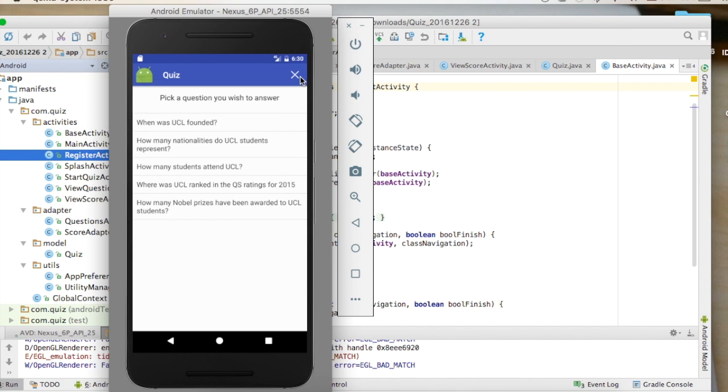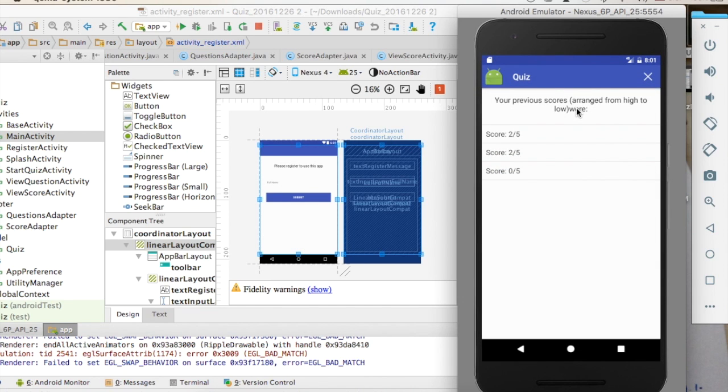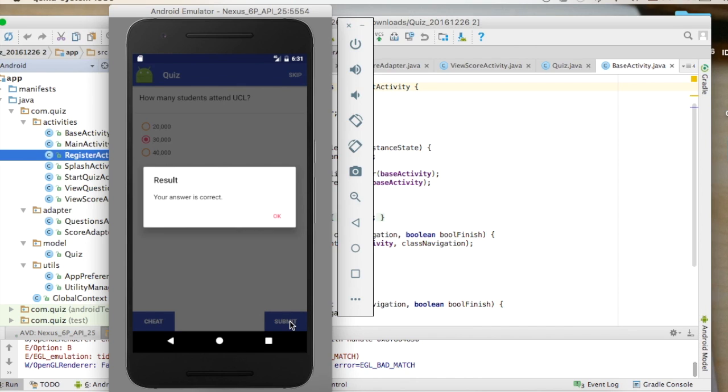In View Scores, and finally, I'd like to show that the scores are stored and can be retrieved in View Scores. While making the demonstration video, I've been playing around with it, so that's why there are a couple of scores recorded other than the one that's 2 out of 5, and we can see that it can be ranked from bottom to top. The app will pop up immediately the result, which is correct.